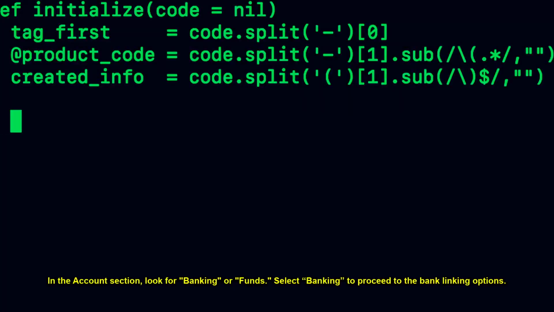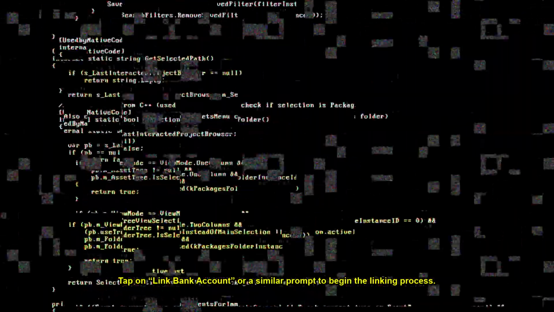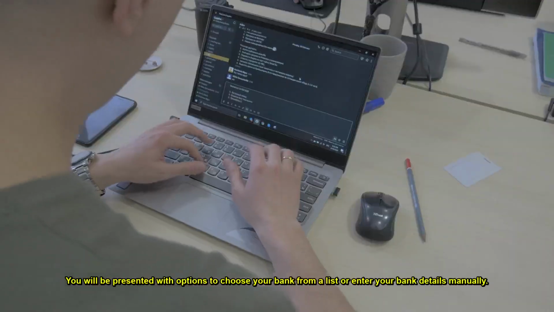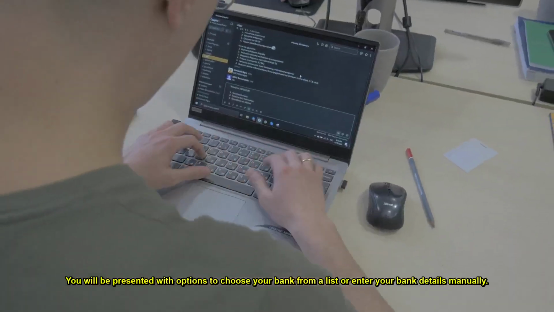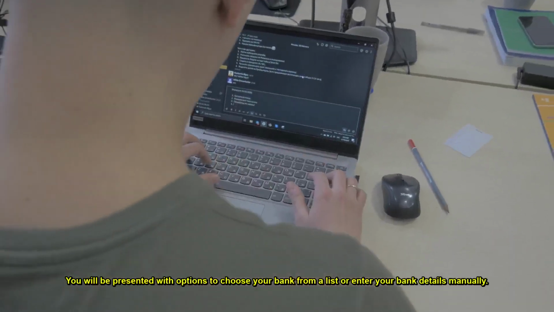In the account section, look for banking or funds. Select banking to proceed to the bank linking options. Tap on Link Bank Account or a similar prompt to begin the linking process. You will be presented with options to choose your bank from a list or enter your bank details manually.